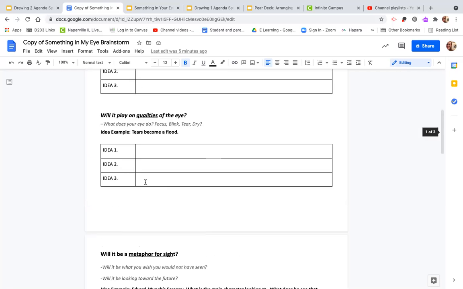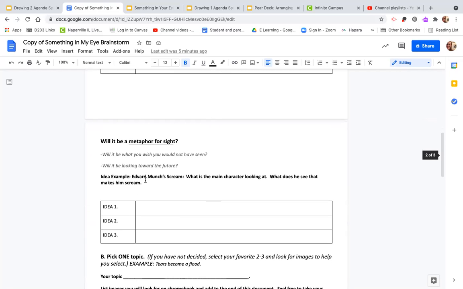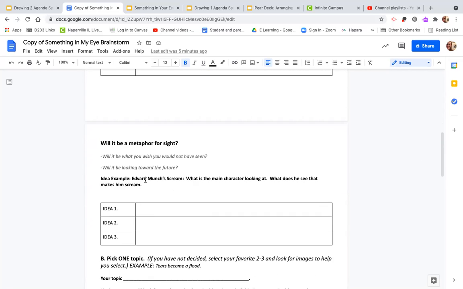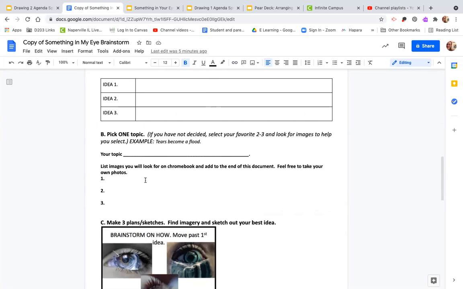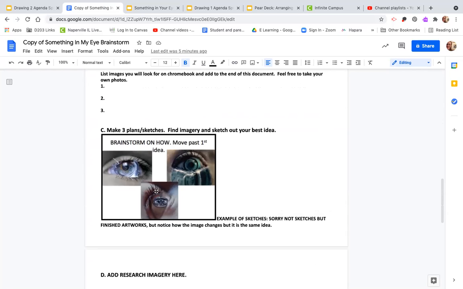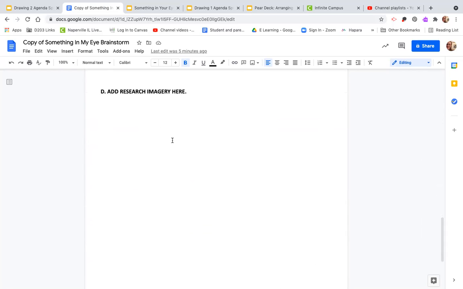So you'd come up with, try to fill in as many of these ideas as possible. I'm asking for 9, right? But I would definitely make sure that you have at least 6. And then from there, I'd like you to pick your favorite one, right? And then I would like you to continue to brainstorm, thinking about imagery that you might need to find on your Chromebook as a reference, or images you might need to take. So you're able to take your own photos, and then eventually we'll do some sketching imagery. And you can add any research imagery to this document.